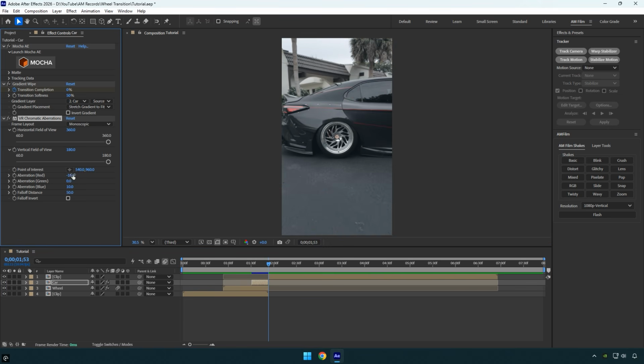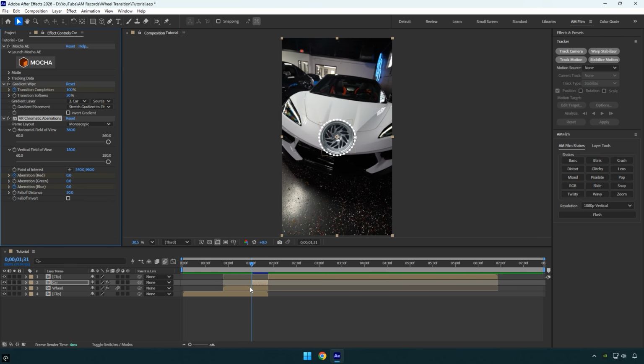Set the red aberration to 0 and click the stopwatch icon to add a keyframe. Do the same for the blue aberration, setting it to 0 as well. Now jump to the beginning of the layer by pressing I on your keyboard. Change the red aberration to -5 and the blue aberration to 5.